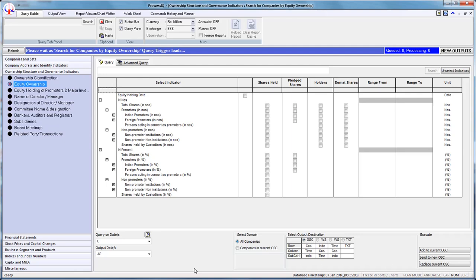As you can see in the user interface, this query trigger presents this disclosure in the form of a matrix with checkboxes. Let us understand the functioning of this query trigger using an example. Suppose we want to find companies where promoters' equity ownership is more than 50%. Follow 6 simple steps to obtain this data using this query trigger.